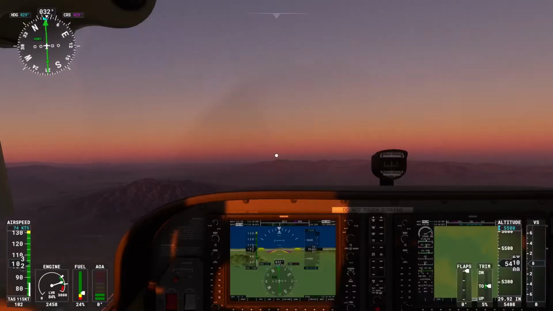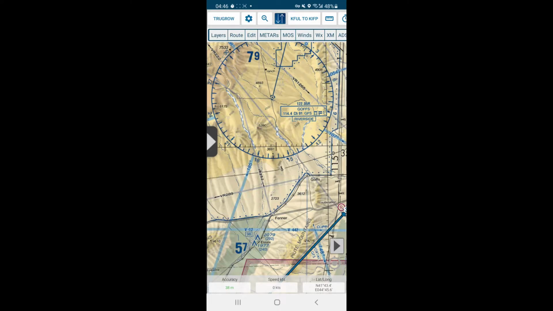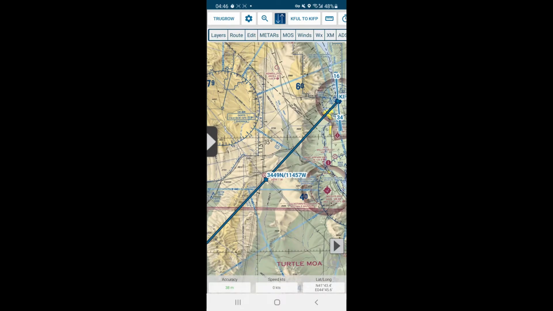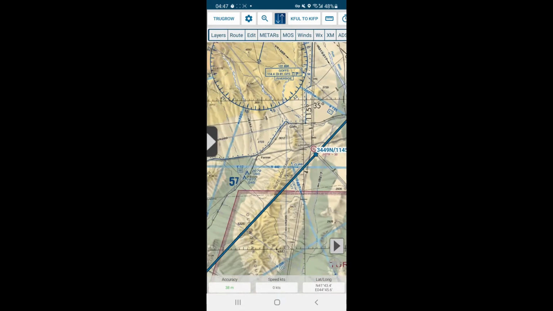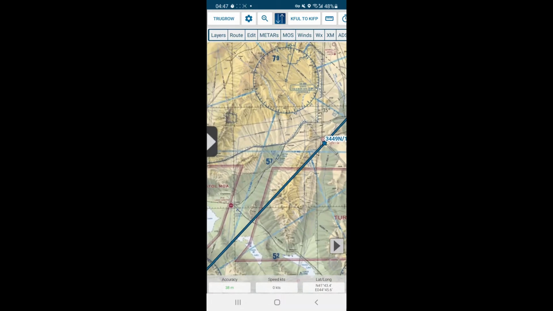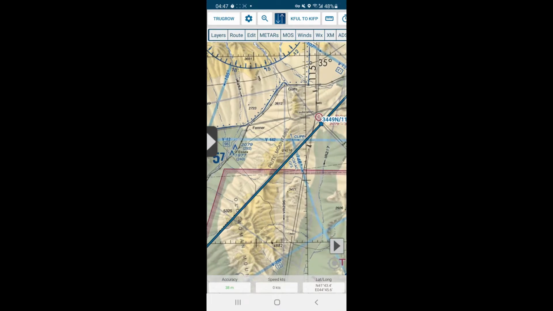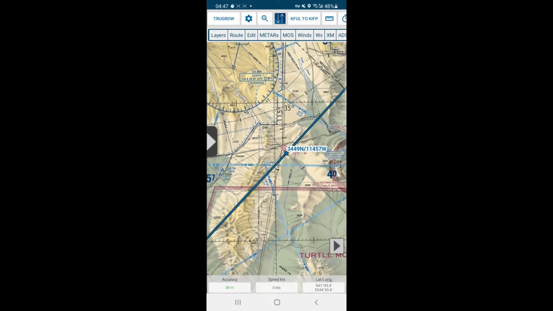So we said we should be in between those mountains. VOR. Right after that big mountain top, it's basically at the base of this peak. Right at the base of that peak. That's where the airport's going to be.